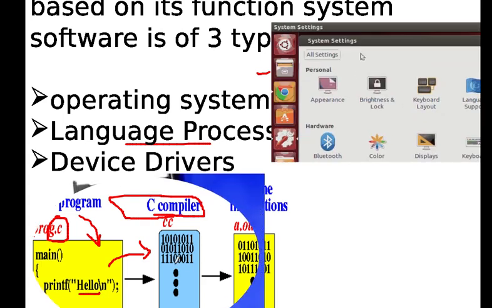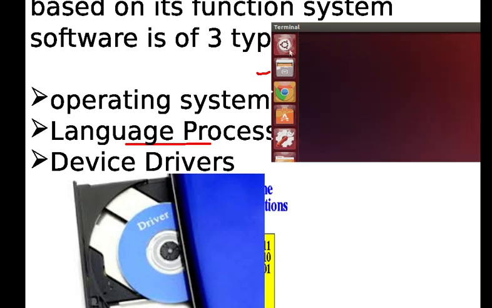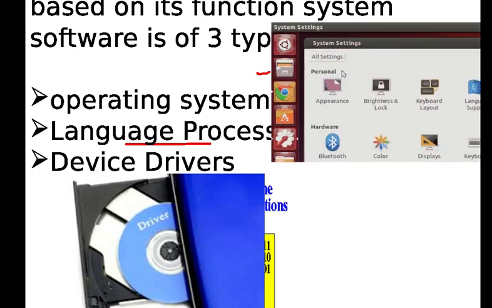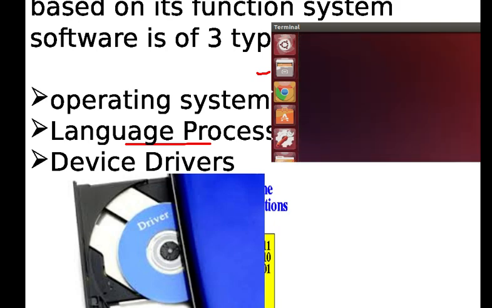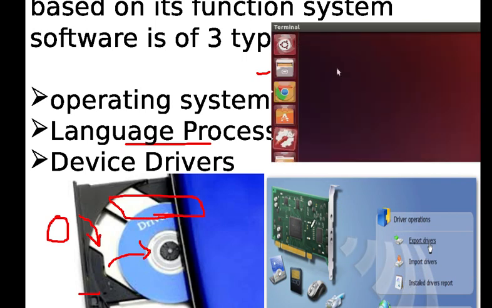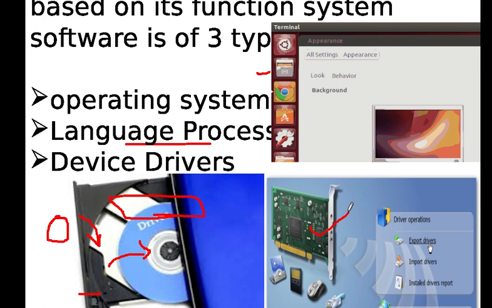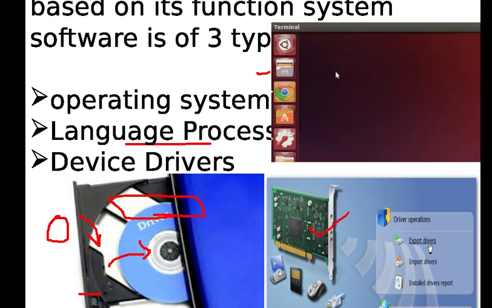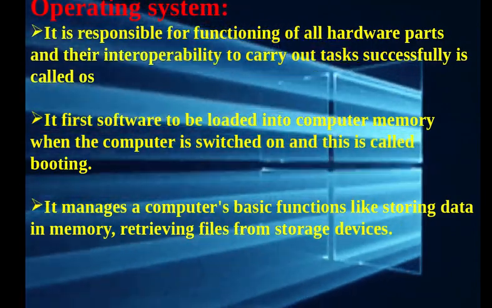And another one is device driver. Device driver means if you install an operating system in your laptop or computer, after installing it needs device drivers. If you want to listen to music, it requires audio software, right? So that is device drivers. Suppose you are using a network interface card, you have to install this device software separately, right? So these we call device drivers. These come under the system software category.